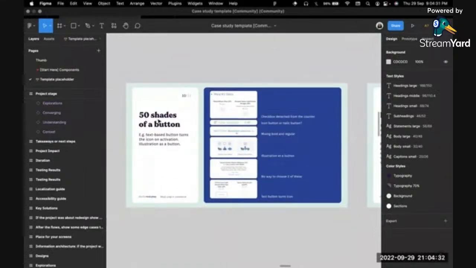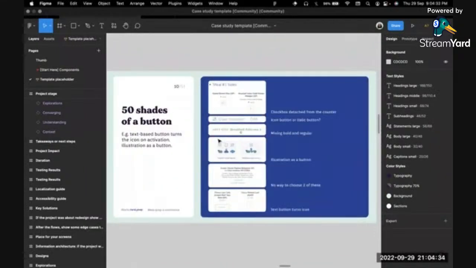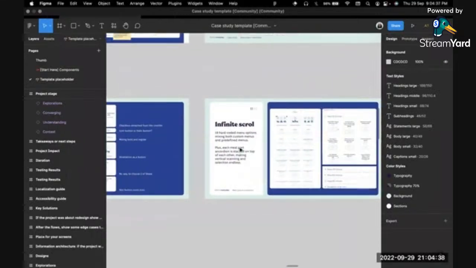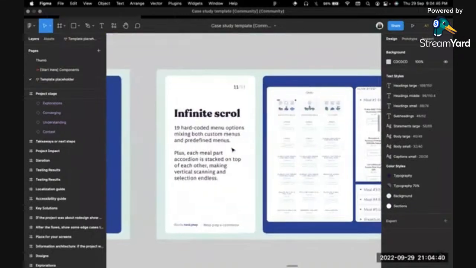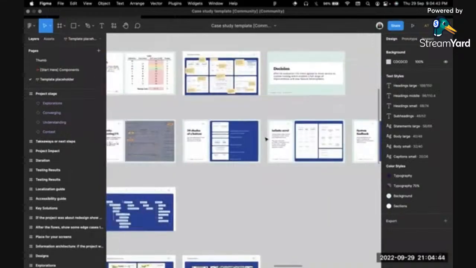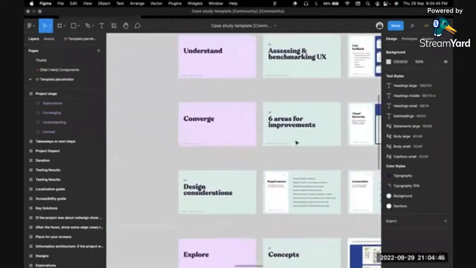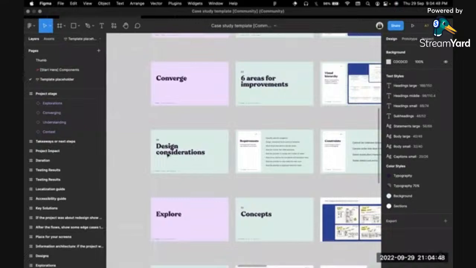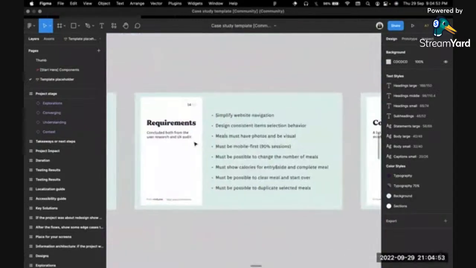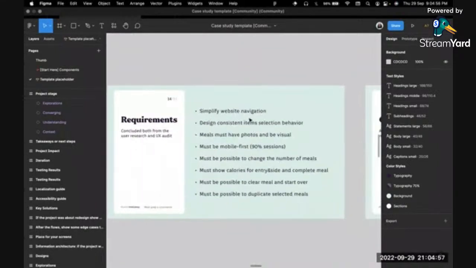So we have 50 shades of a button. Yeah, so you definitely have to make this more explanatory, right? But yeah, the idea is they're basically trying to show some of the 6 areas for improvement. And then we got down to the design consideration, where we take a look at some of the things we're trying to do. Like, we're trying to simplify the website navigation.